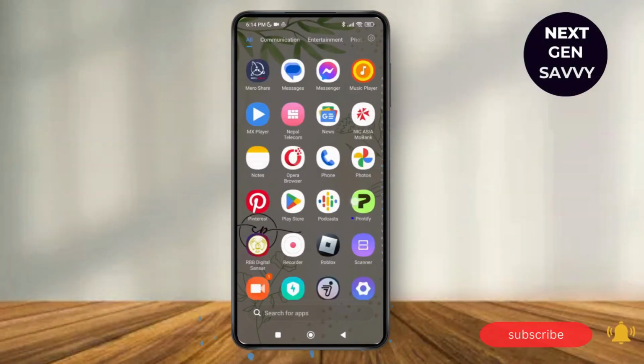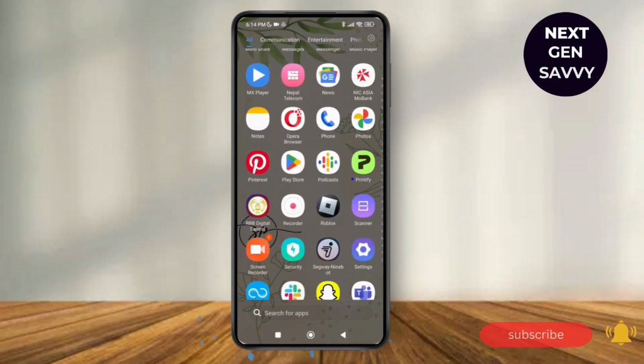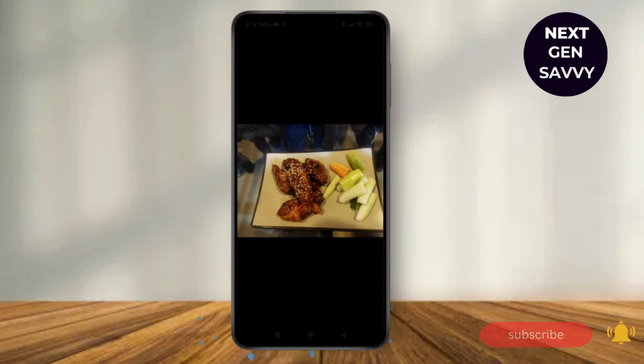Now in order to blur the photo in Android, simply launch the Google Photos application on your device and select a picture. As you can see on the screen, I've already selected a picture, and at the bottom of the screen you can see there are four options: share, edit, lens and trash. So just tap on edit, and as you tap on edit, it will give you other options.